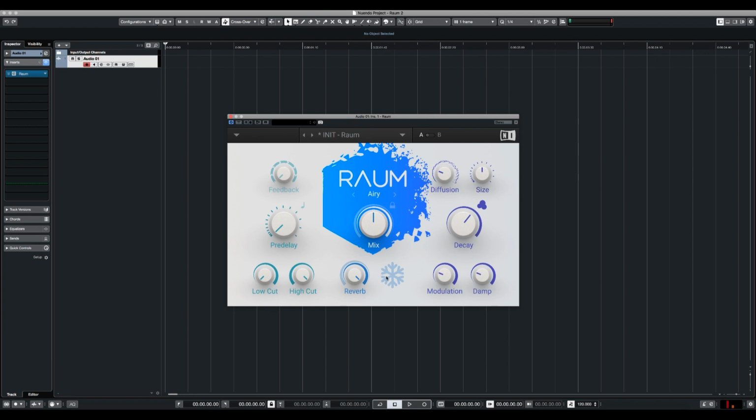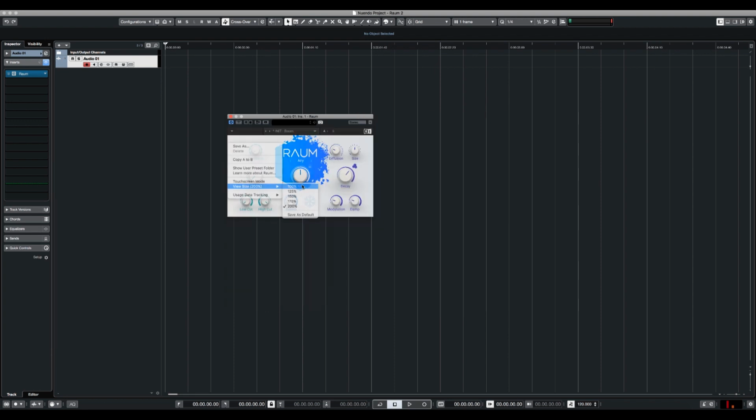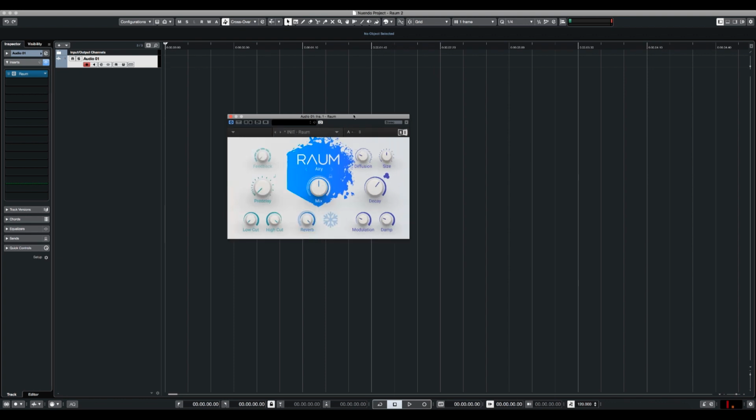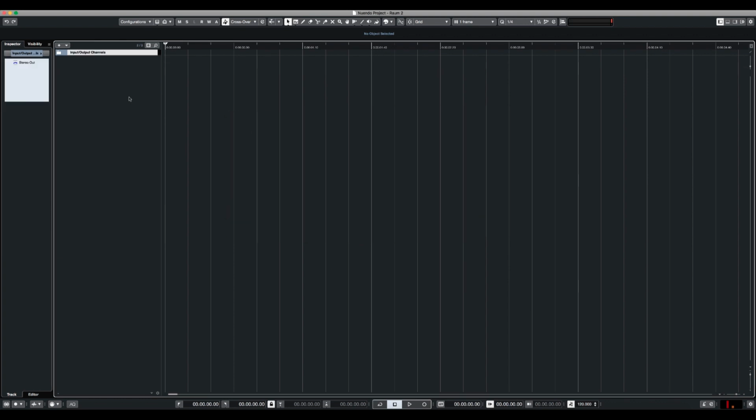The other thing that is special about this plugin is the freeze button. The freeze button lets you freeze the decay, and that way the tail will go on and on and on till you stop the freeze. And the last thing is that you can resize this plugin, which is really nice. We are going to use this today in order to create horror ambient sounds.